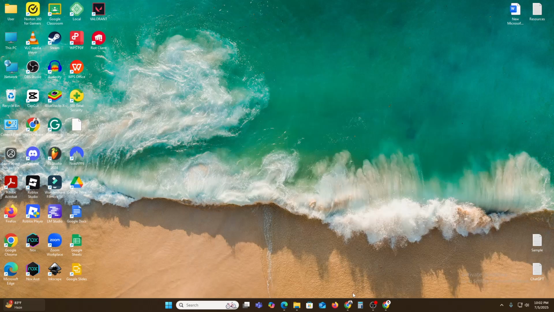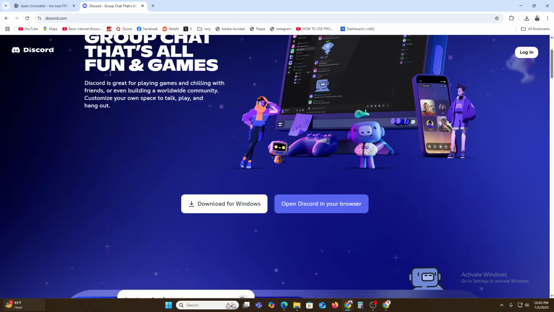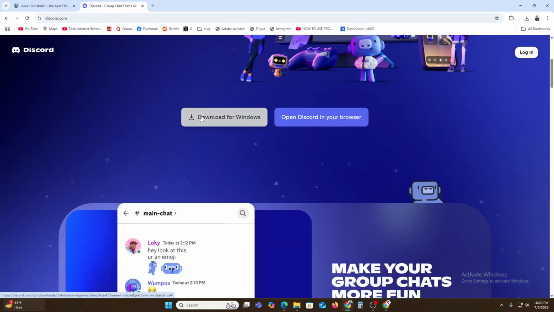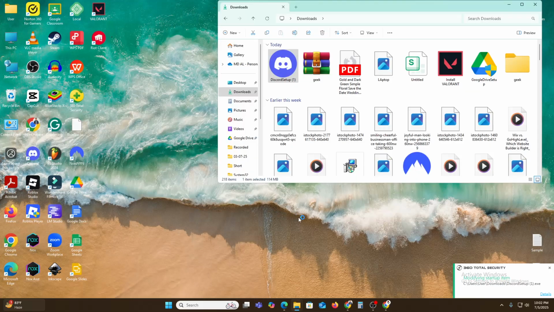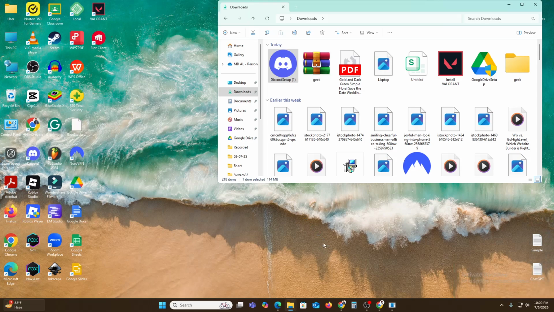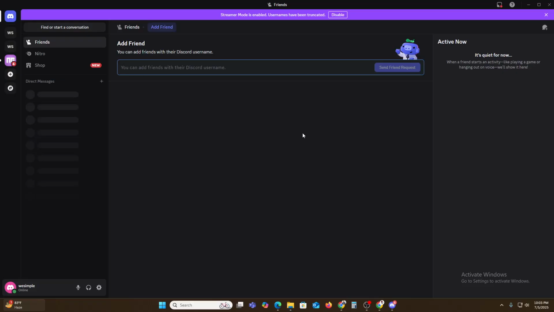And to download Discord, here you can see discord.com. I can download Discord for Windows and install it. I install the Discord setup. It takes some time, and it's the updated version of Discord. Here you can see the new updated version of Discord, and hope this problem is fixed.